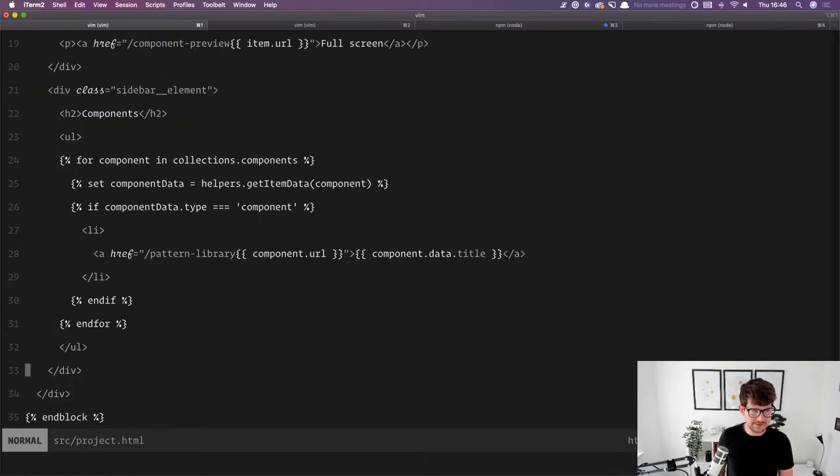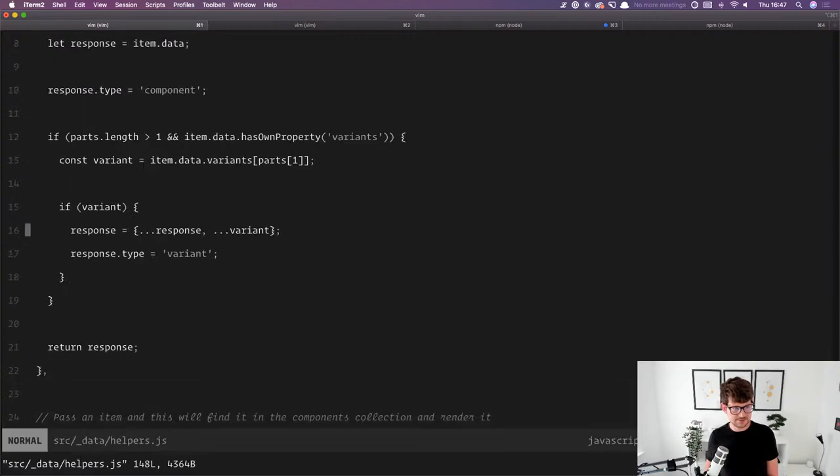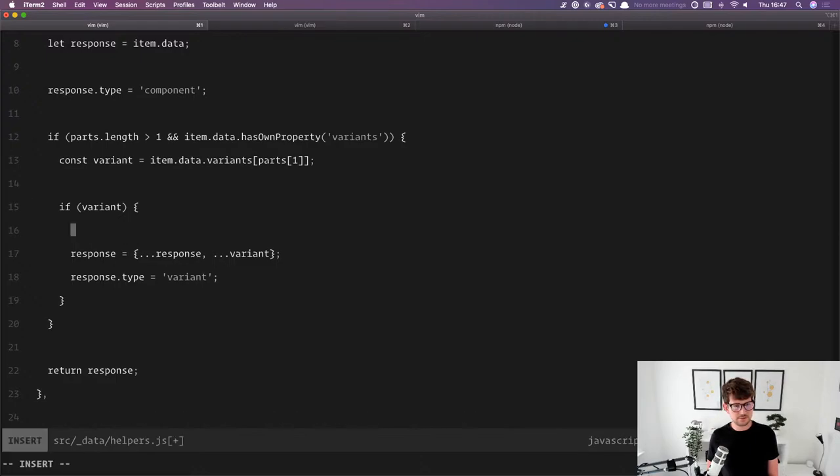All right, let's see. I don't think this is going to be the right way to do it. I think I need something smarter in the helpers file. All right, so response type is component. I'm just going to see what variant contains at this point.